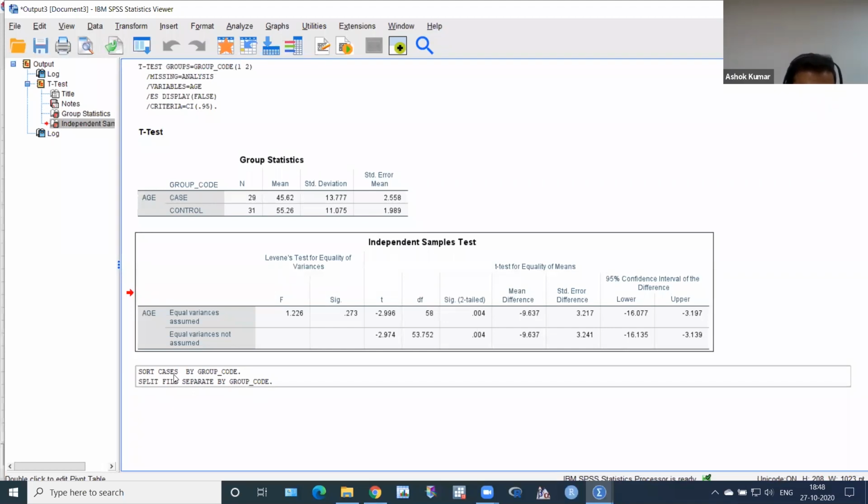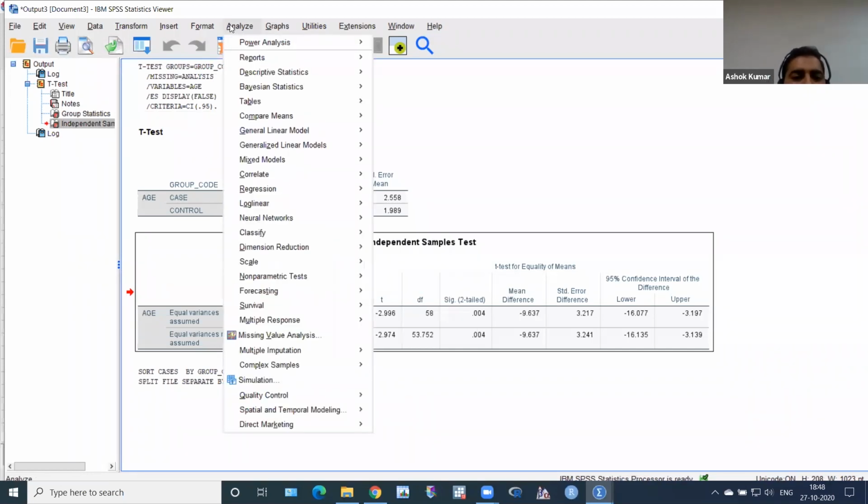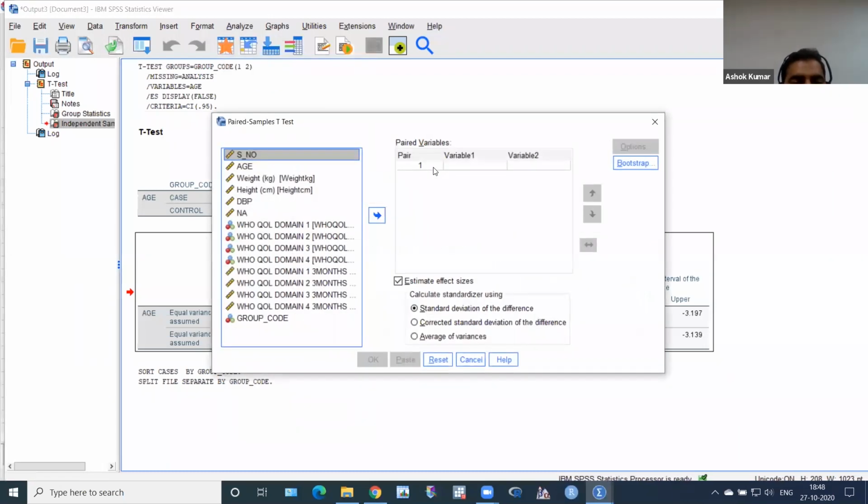File, sort cases by group code. Okay. Now I have to click analyze. Now I can apply paired t-test: compare means, and then paired-samples t-test. And you can see here only scale variables appear.